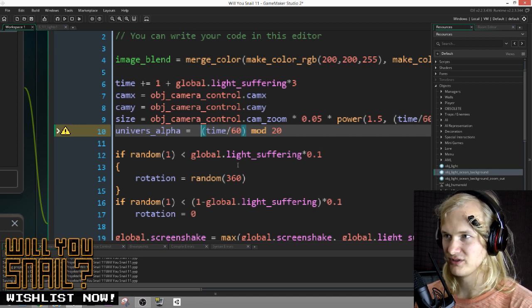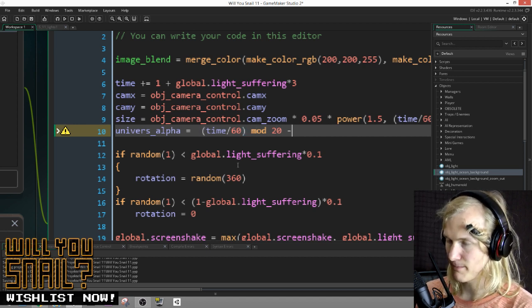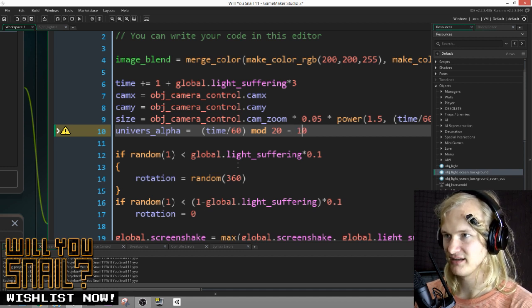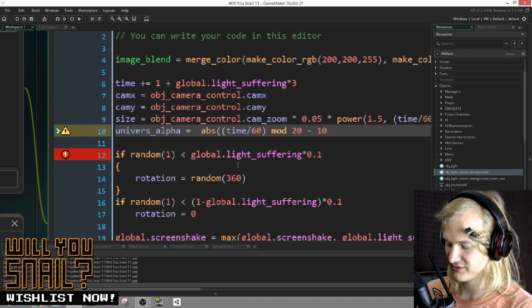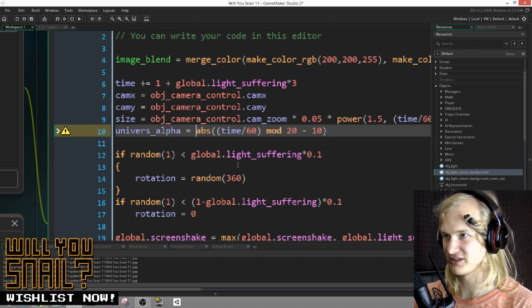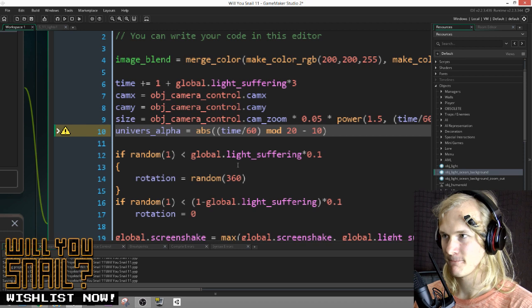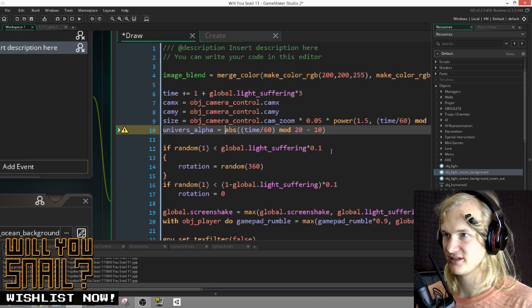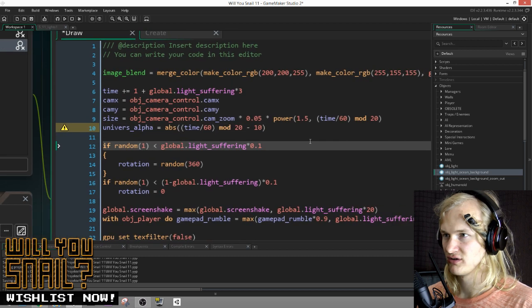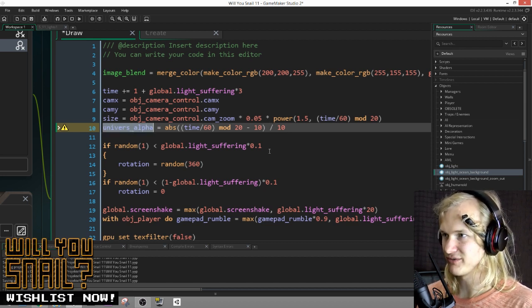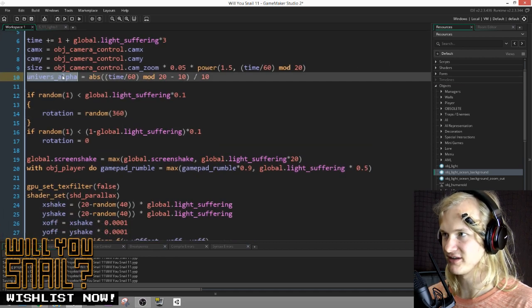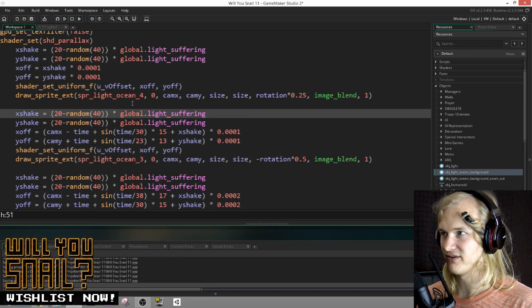And the way you do this is you just say minus 10, and then you take the abs of that, which basically turns everything in those brackets into a positive number. And now this should basically go up and down from 0 to 10. So if we divide it by 10, then it should go up and down from 0 to 1. And we can use that number for the alpha parameter here.